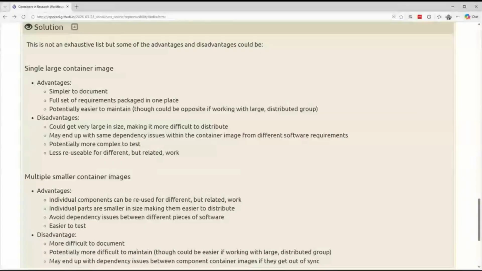I think there are a lot of questions in computer science or in software best practices that could be answered with "it depends". Why? Because here we have two solutions: a single large container image or multiple smaller container images. You have advantages and disadvantages, so you need to ponder them and choose the option that works best for your research.